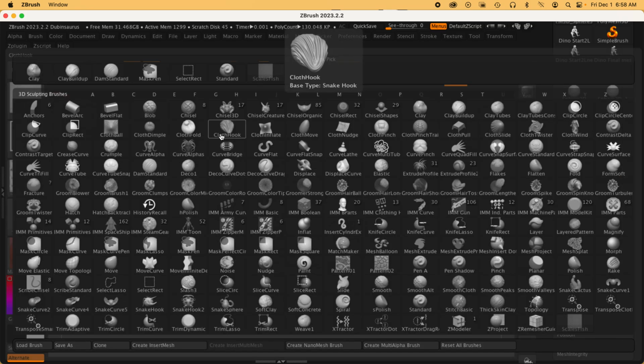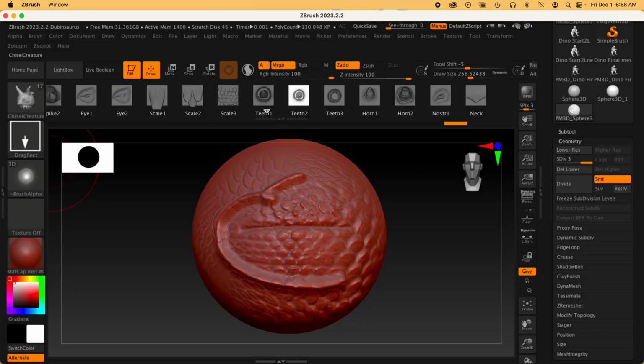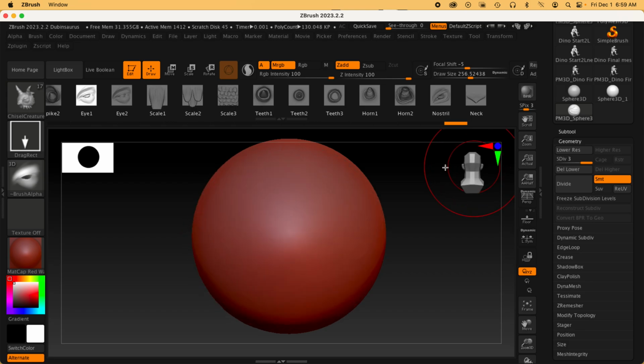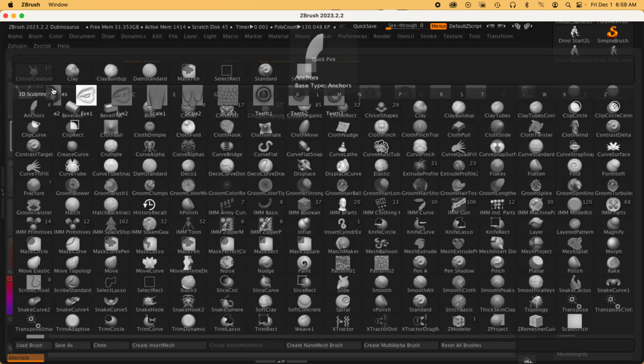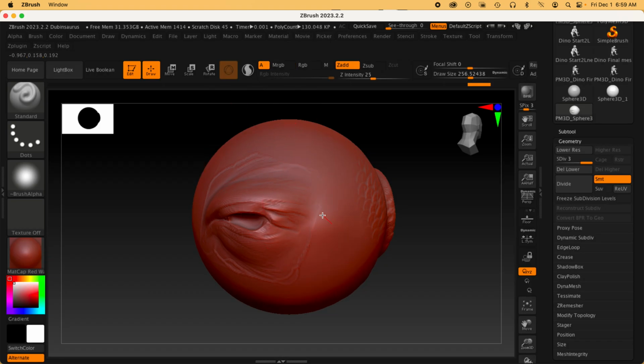There are all kinds of stuff. There's an eyeball brush in here somewhere. There we go. Where we can go get an eye. Let's rotate. I mean, it's a dope software. You're gonna really dig it when we start getting in here. Anyways, click on the brush again. Go back to your regular standard brush.